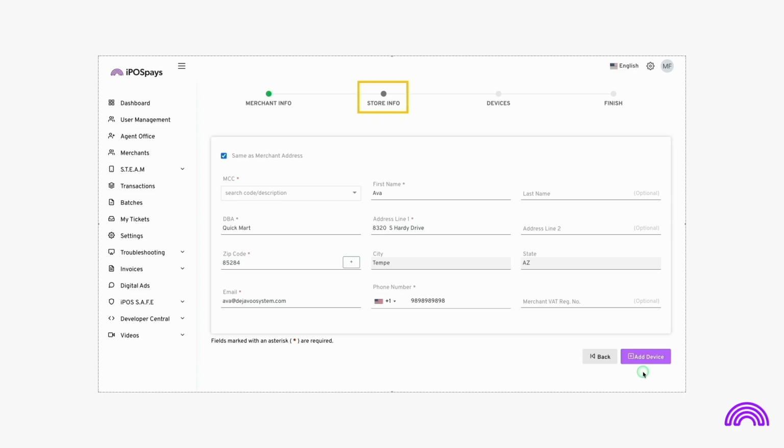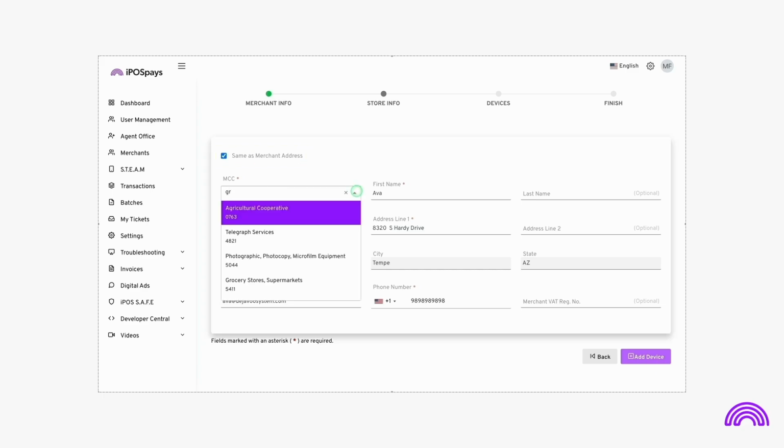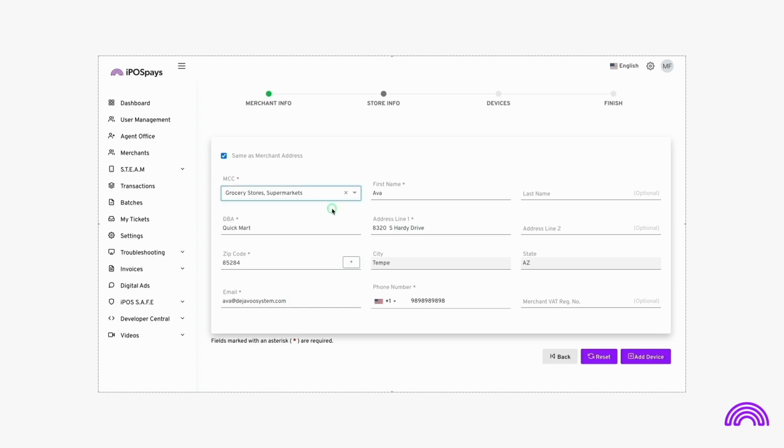Now, you'll land in the Add Store section. This section exists for merchants who do business in multiple locations. As you can see, the same as merchant address box is checked, and all the info from the merchant info section is carried over. Select the merchant category code according to the VAR sheet as any difference might lead to transaction failure. If the merchant's store address is different, uncheck the box and manually enter all the details.